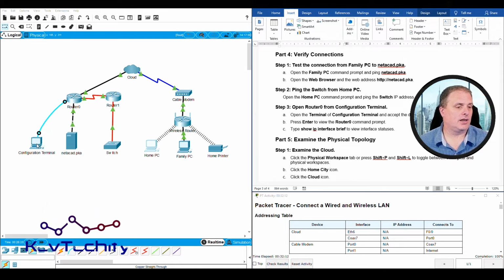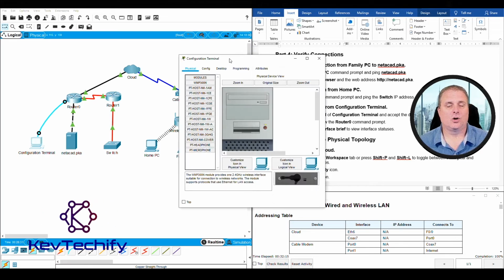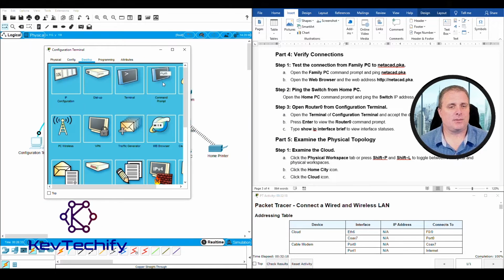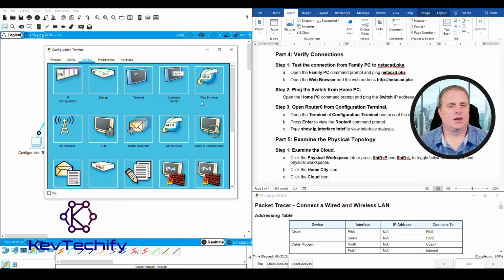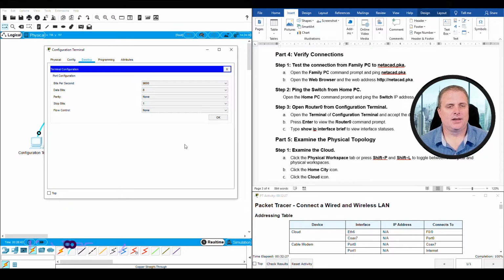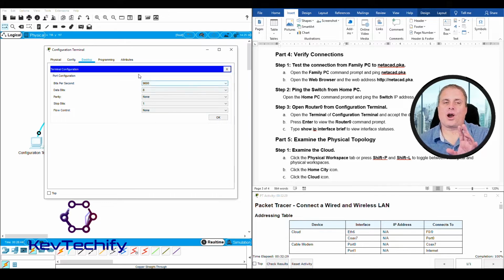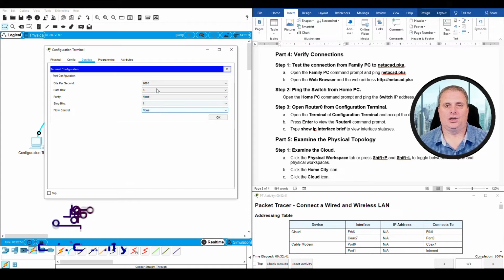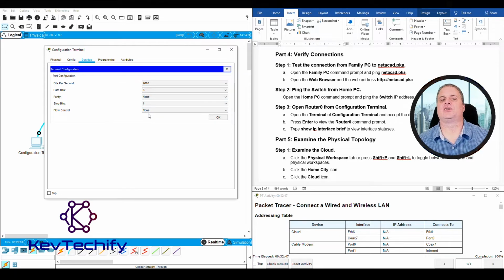Going over here, clicking on the configuration terminal PC, opens up the configuration window. Desktop, once again, I like to make it a little bit bigger here. We are to open up the terminal here. Click on terminal, opens it up. Take the default settings. Once again, you're probably going to see these numbers someplace. The bits per second of 9600, data bits of 8, parity of none, stop bits of 1, flow control of none: 9600, 8, none, 1, none. I would memorize that because you will probably see that in the future. Those are the default settings you need to make the console work on Cisco devices.